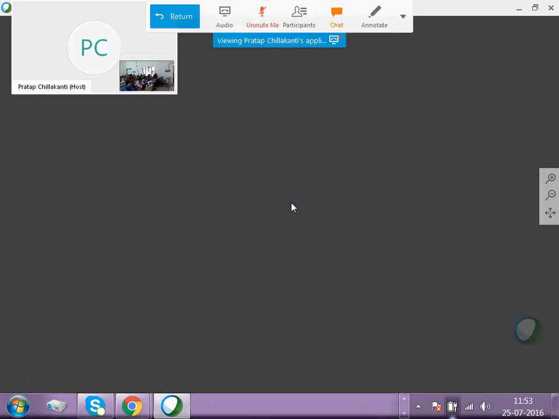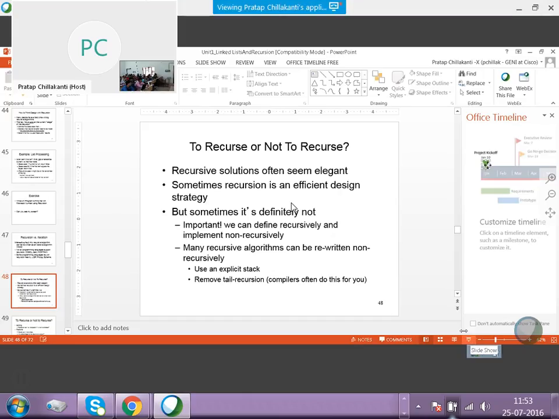PowerPoint. Okay, got it. So the question then becomes, do we want to do recursion or not? As I told you, later on you will learn that recursion has some problems in terms of time complexity. So in the cases where the time complexity is bad compared to doing it the non-recursive way, obviously we would use the non-recursive technique.